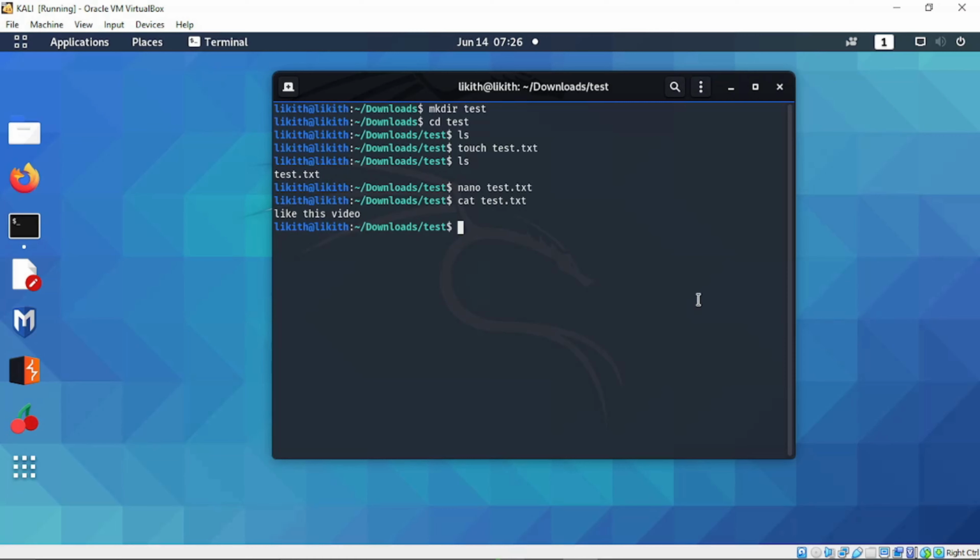Next, if you want to delete the txt file or any other non-directory things, let's cd into downloads. I listed the files. Now there is a test directory, and there is a test.txt file in the test directory. I want to remove the test directory, so I will use rmdir followed by the directory.